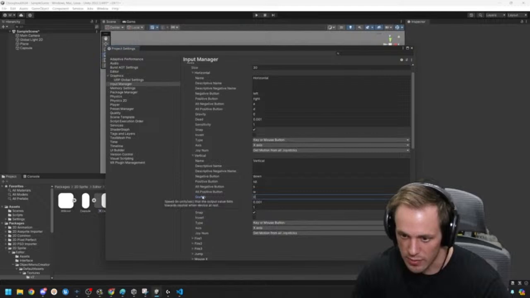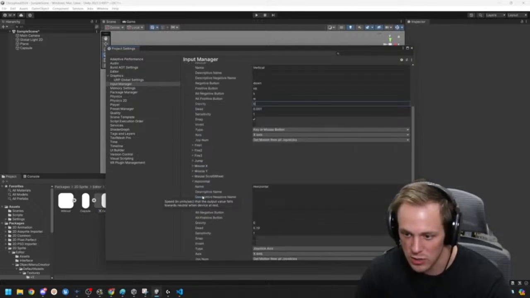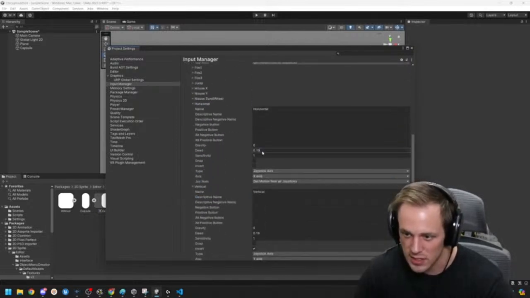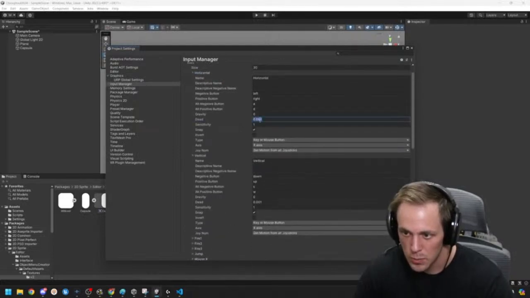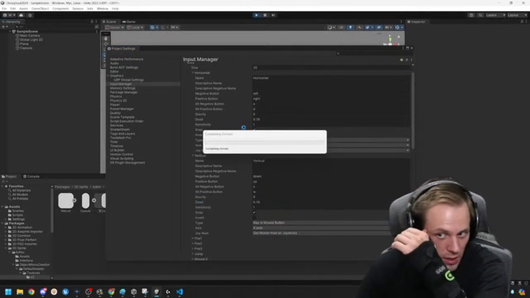So let's hover over this. Gravity, this is in units that the value falls towards neutral. Okay, so that it goes back to the original value. And you can see that the dead zone for the mouse is 0.19. And I think there's a good reason to keep these separated, but I'm just going to try it out real quick.